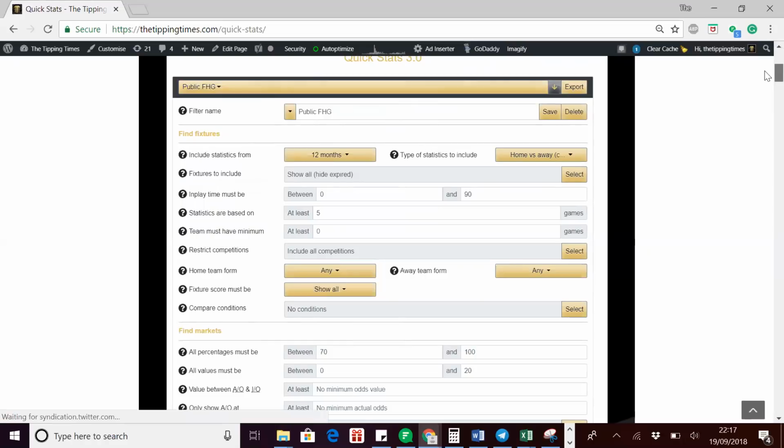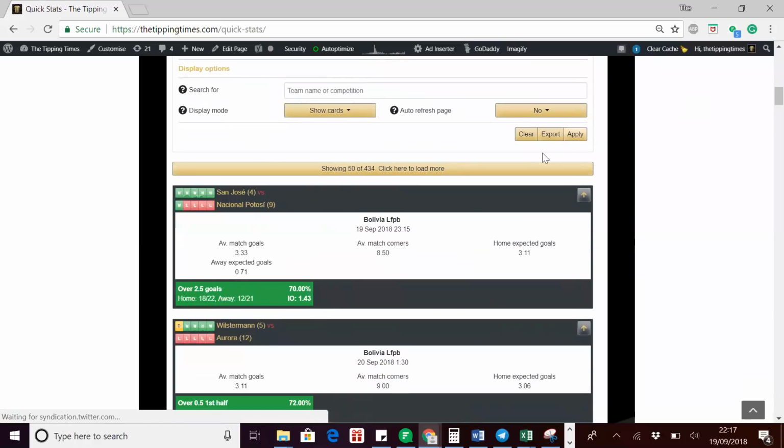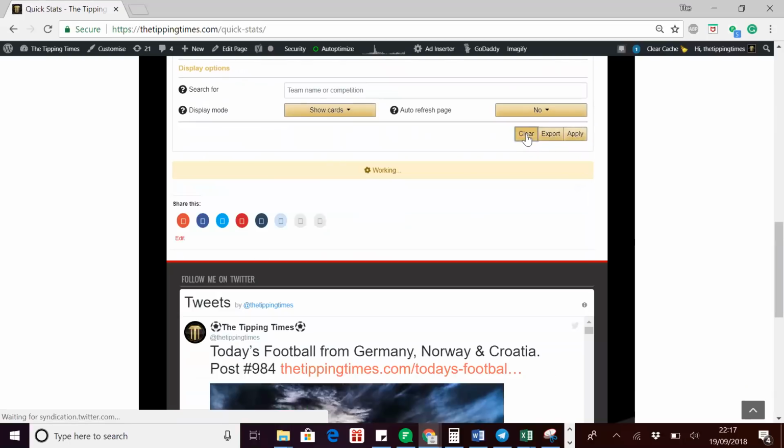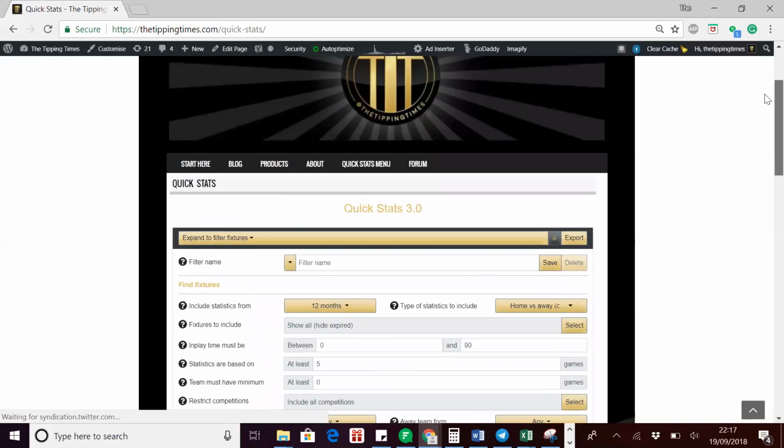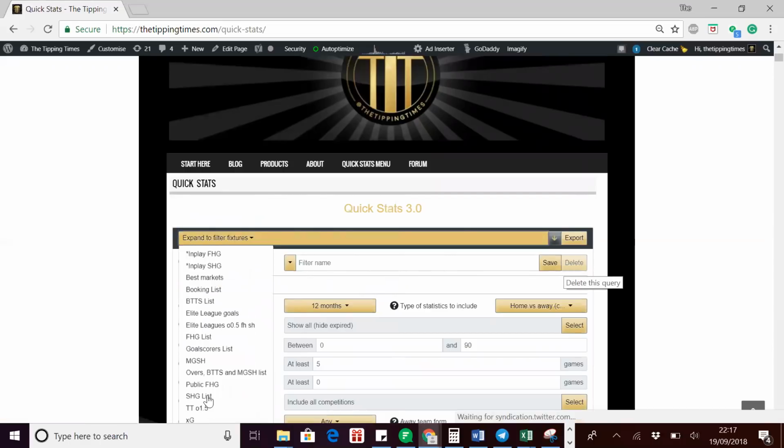So let's do exactly the same for second half goals, or not necessarily exactly the same, but close to the same. So we clear the filter. Don't worry, if you clear, it doesn't mean you delete the filter. The only way you delete the filter is by, once you've chosen it from here, you actually have to hit delete, which is grayed out now. So by clearing the filter, it doesn't mean that you delete it. So you can see it's still there, public first half goals.